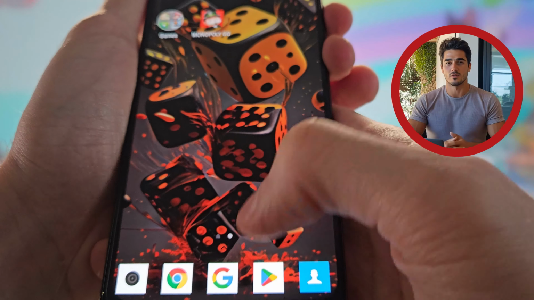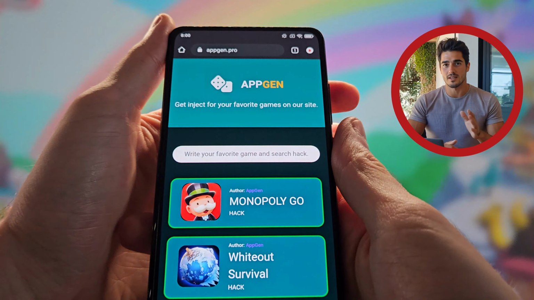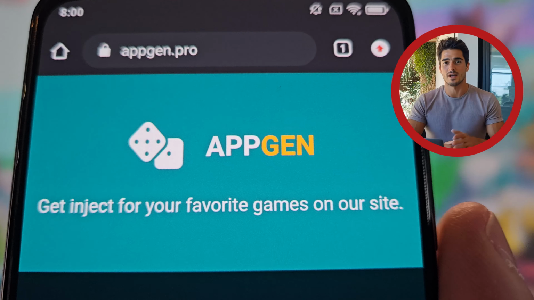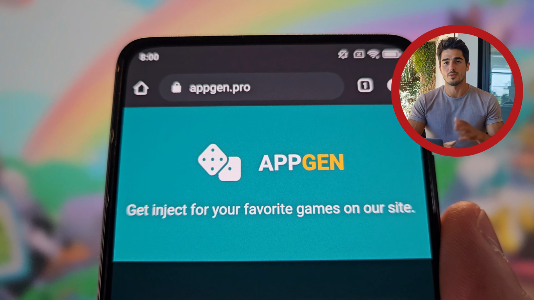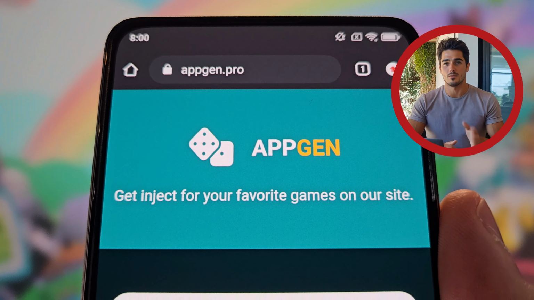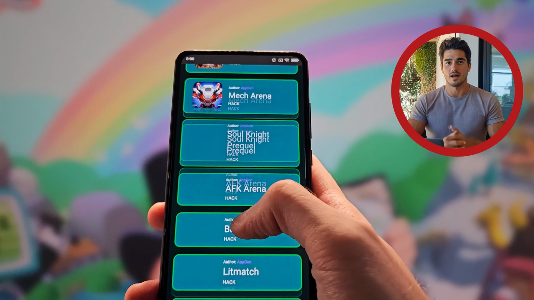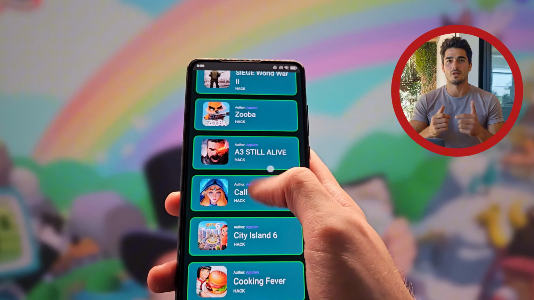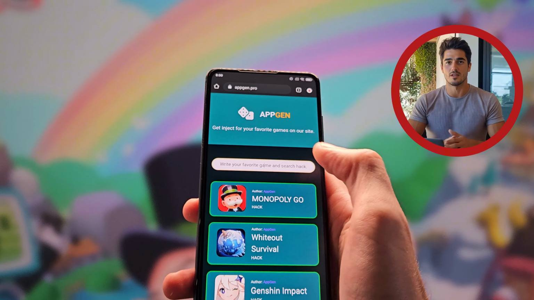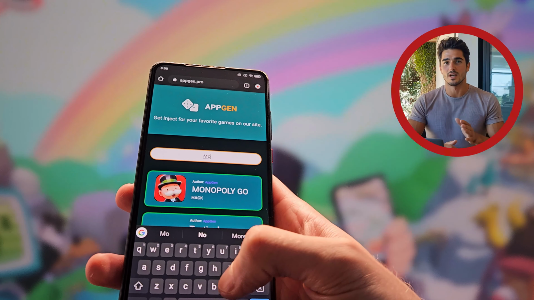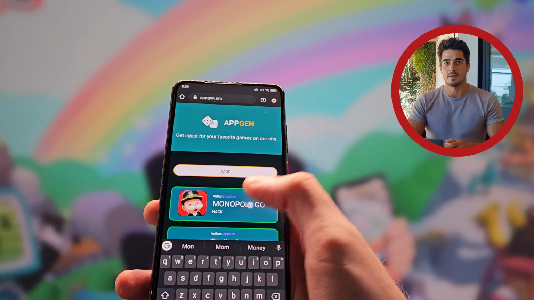Next up, open your favorite browser and head to this site. This site is a treasure trove of hacks for various popular games and apps, but today we're focusing on Monopoly Go. Once you're on the site, use the search bar at the top to quickly locate the hack for Monopoly Go. Just type in the name of the game and click on it to open the dedicated hack page.